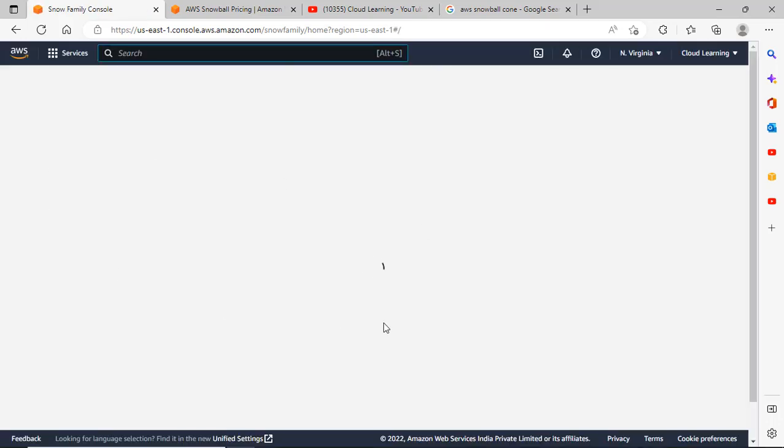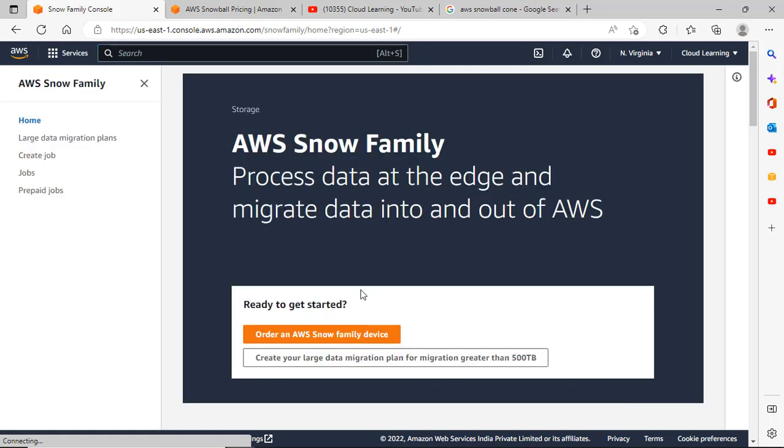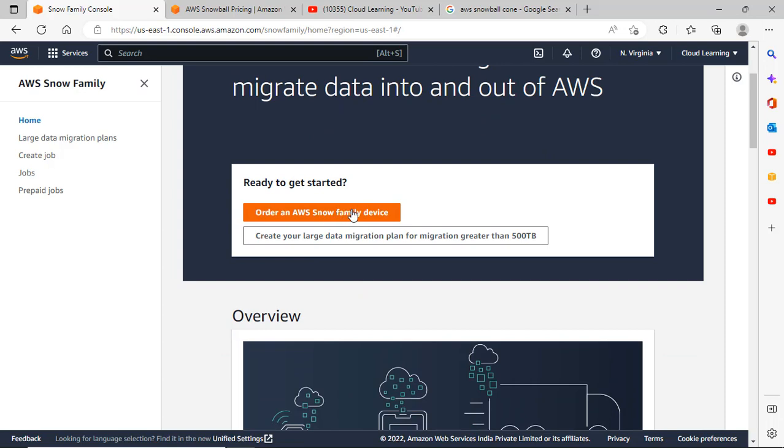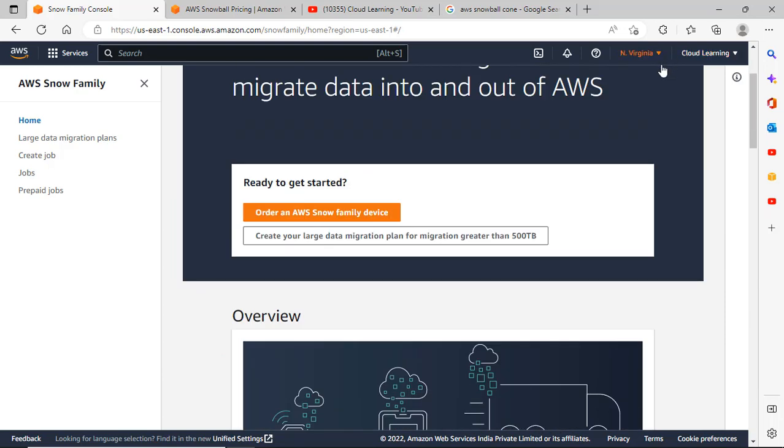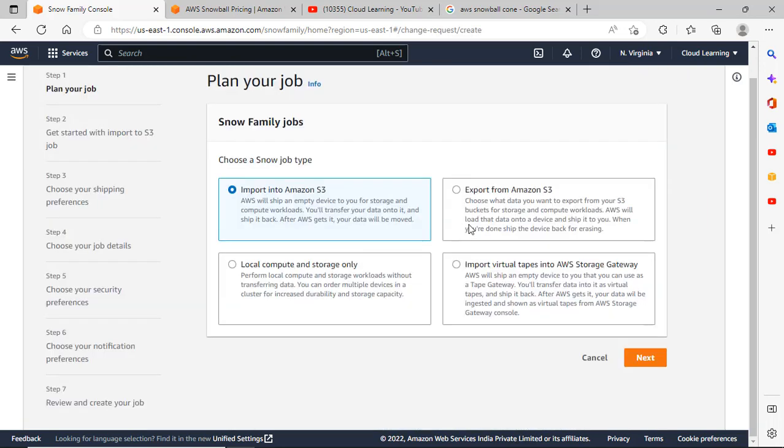Now if you come here, you just need to create one order. This is very straightforward. Go and order. Choose your region first. Order a Snow family device. Here you can choose, like, import into Amazon S3, what you want to do, right?